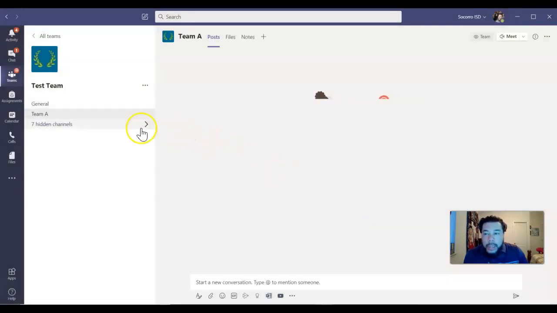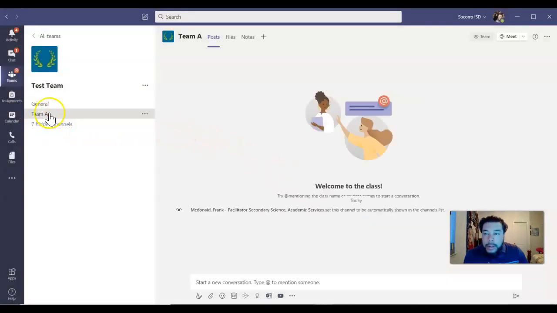And it's working. And now you can see here under my general tab, I have a new channel, Team A. And as I look at it, it's highlighted. So that means I am on the Team A channel. And if I check up here, I have the Team A channel. You have the posts just like you did in the general channel. You also have files and you have notes.